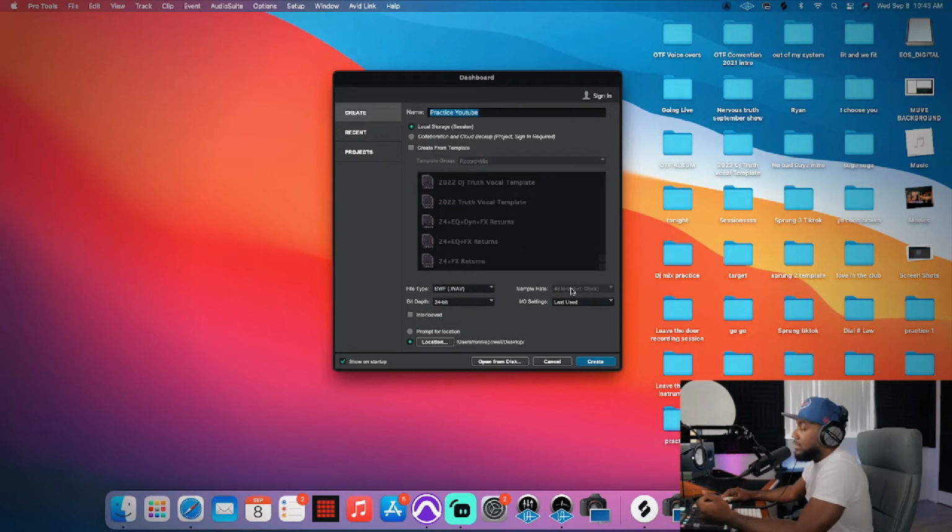Now, right here, sample rate. This is going to be different for everybody. My sound card right now has an external clock that only goes to 48 kilohertz. Now for you, this might be at 44.1. It might be at 96. It might be at 48, and you may be able to change it depending on your sound card. My sound card won't allow me to change it.